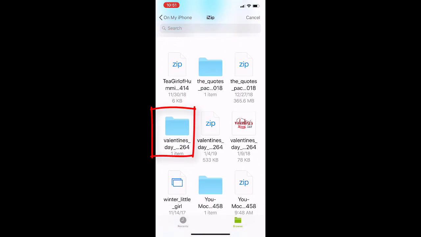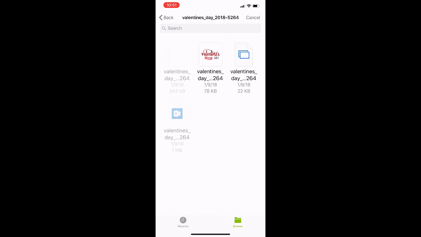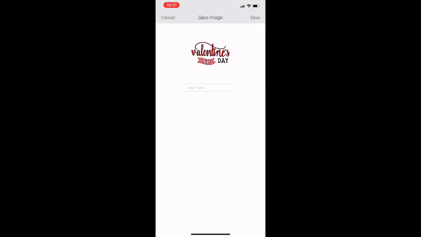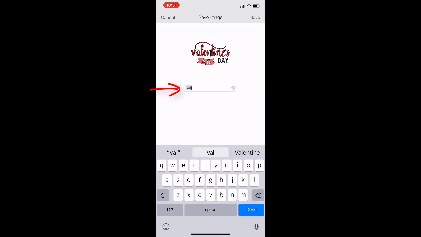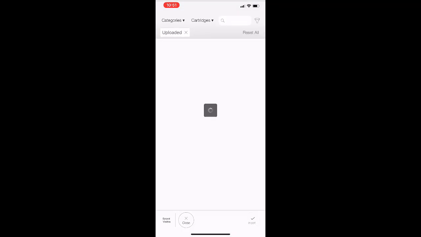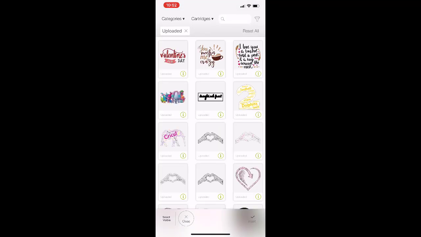Let's just pretend like I just did this one called Valentine's Day. Notice again there are 4 files that come in here. We know the one that looks like 2 papers or whatever that is, 2 sheets of paper, is the one we want. So I'll click on that one. And there it is. I'll name it Valde, just for fun. Say done. So now that that's been uploaded on my phone, if I go back again to my computer, my laptop or my desktop computer, it will be there as well.